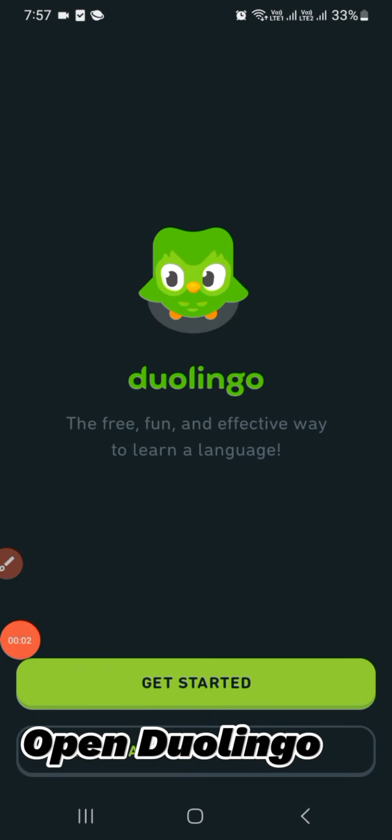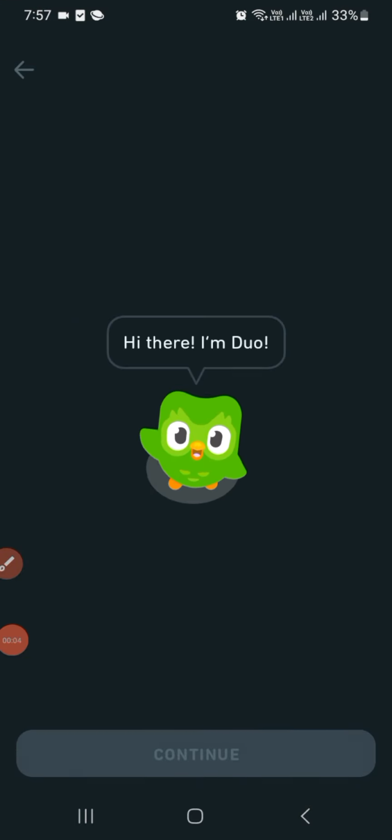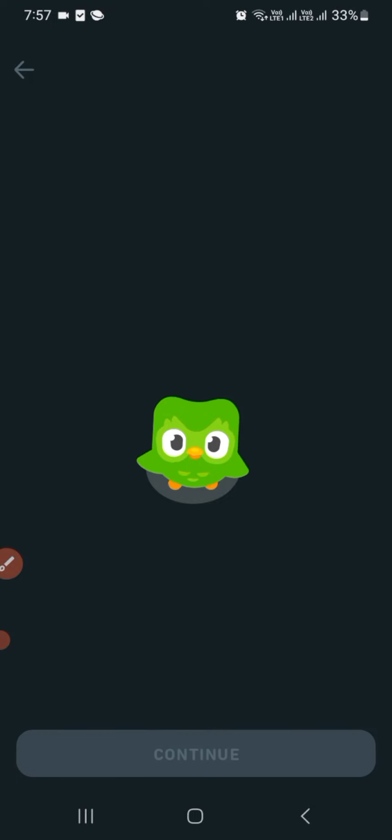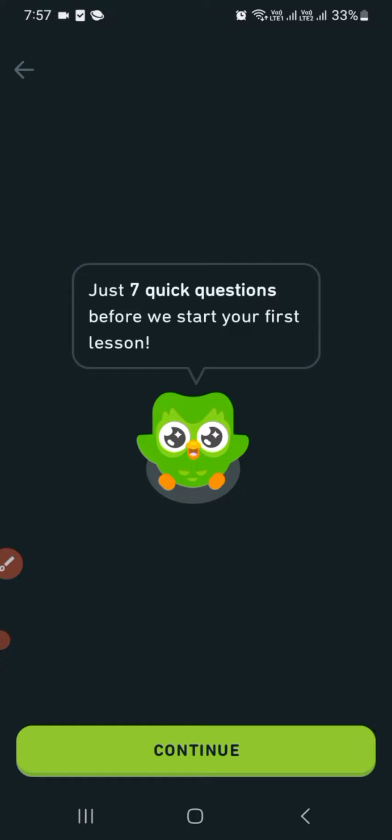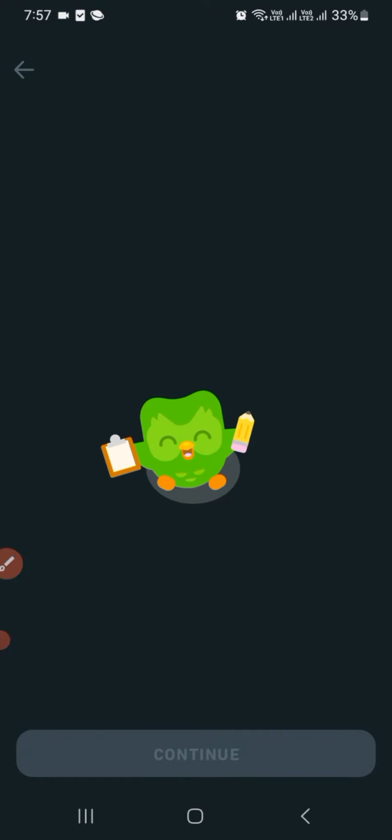How to use Duolingo. First, open the app. Over here, you will see a smart bar. It will guide you through the whole app.